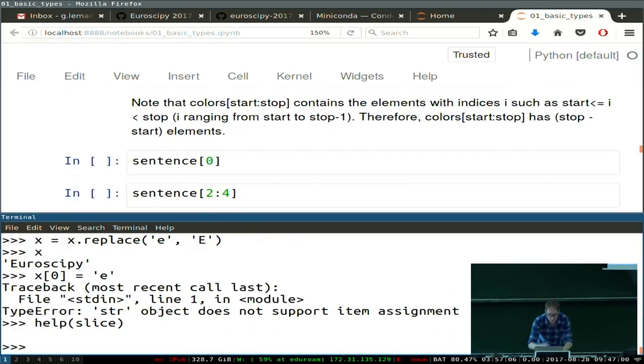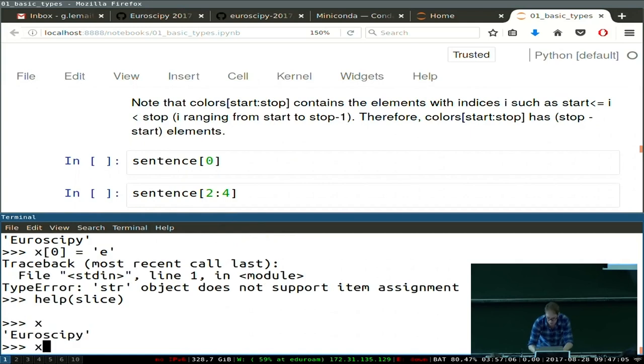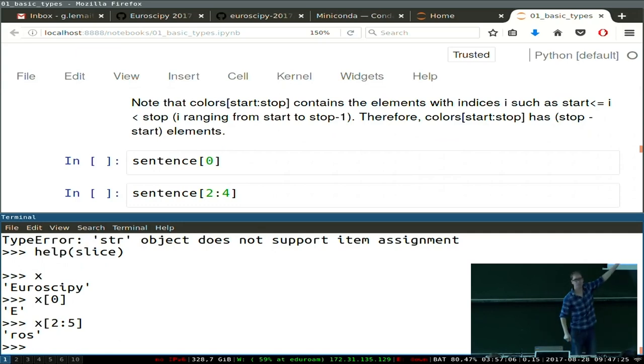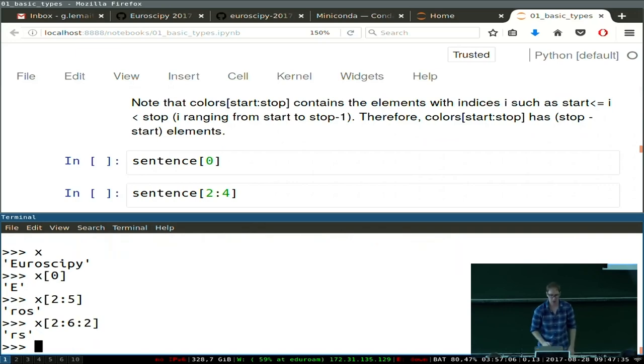So we'll really use this a bit. That's x. I could check my first character by asking for 0. But I could also check from the third character, starting from 0, to the fifth one by putting the colon. This is the stop, and I could even say that I want to go a little bit more, 2 by 2, and that's the step. So you can take elements and slice them. This is called a slice.